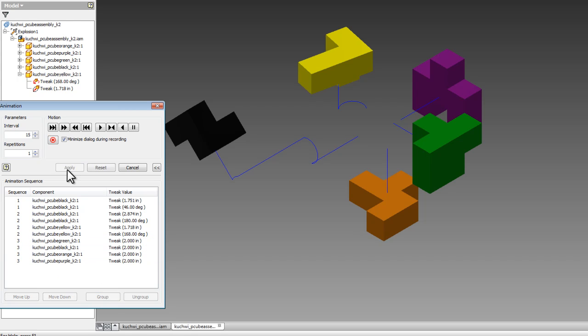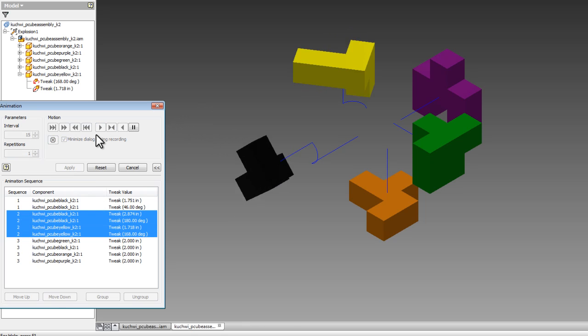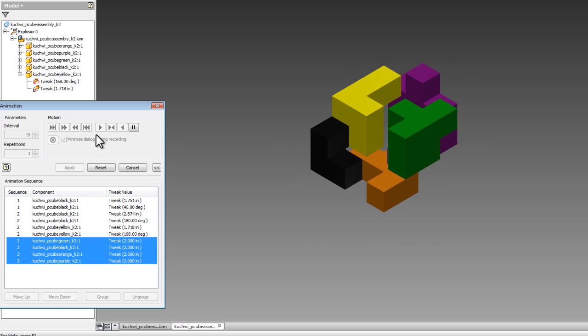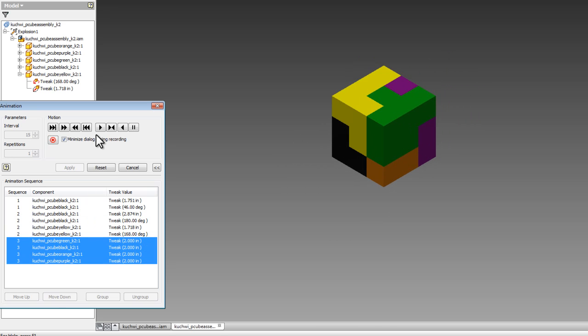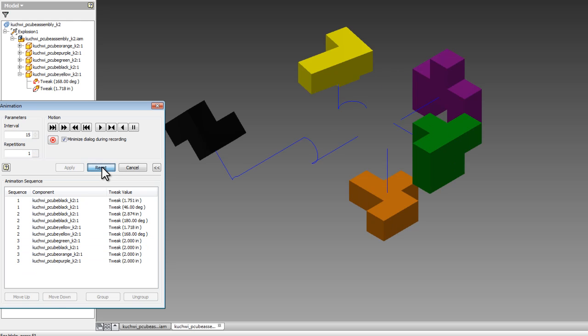And I go ahead and hit apply, and you'll notice when I hit play, now all of those tweaks will start happening at the same time. And so you can have different things going on at the same time. Now once you get to a place where you really like what you have, you can choose to either reset it and establish different ones, or you can choose to record.